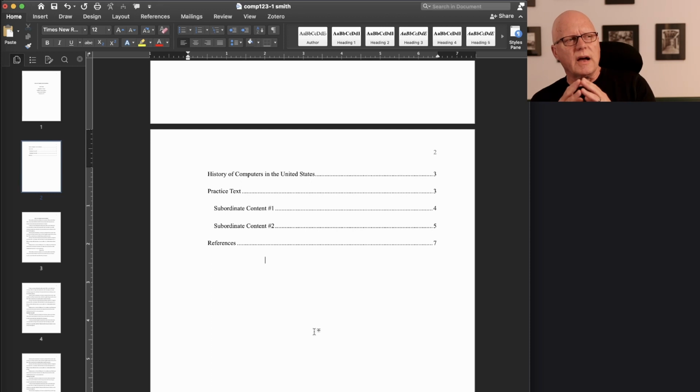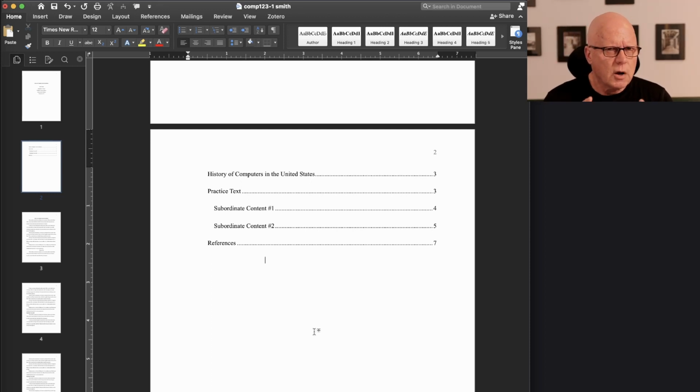Now, I have a caution. When using Microsoft Word to automatically generate the table of contents, it's really important that just prior to the final proofreading of the document, and maybe again just prior to submitting the document to your instructor, that you regenerate the table of contents so that you get the current page numbers for each of the headings that were used in the document.